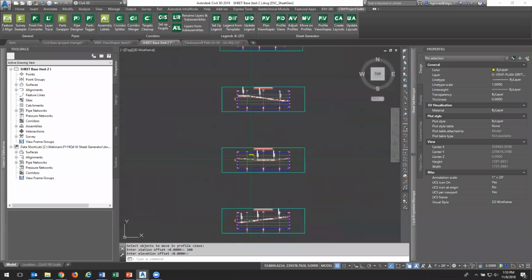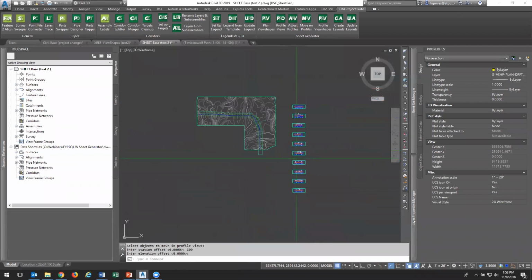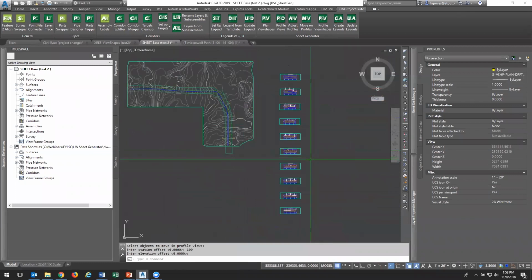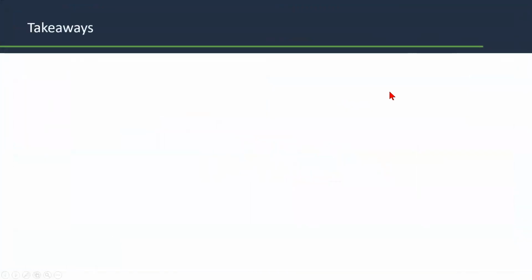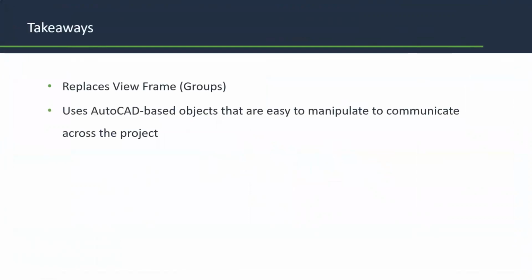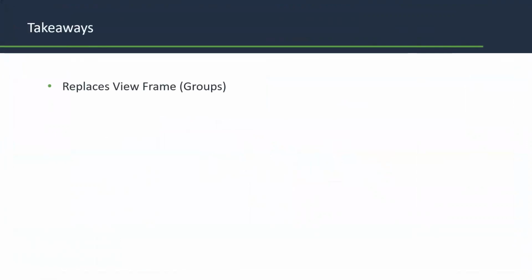So that concludes the flyover demonstration of the sheet generator tool and workflow from CTC. So with that, let's wrap this up. Takeaways, what did we learn today? We learned that the sheet generator tool is intended to replace the view frame tool from the out-of-the-box Civil 3D, because the view frame tool is good for creating objects. It gets us there the first time, but if we have to update stuff and we want to do that in a dynamic fashion, then we can do that with the sheet generator tool.